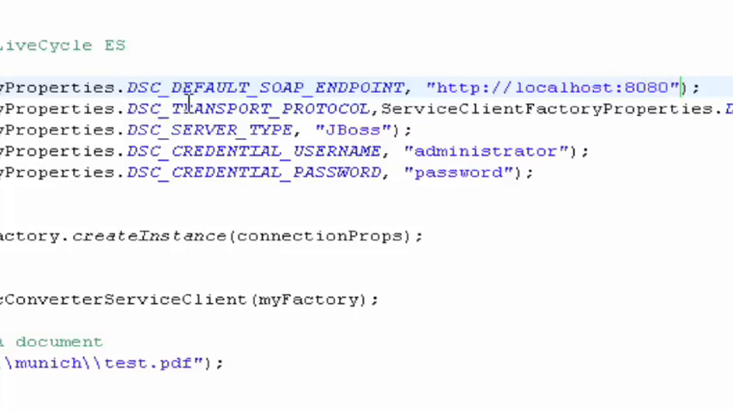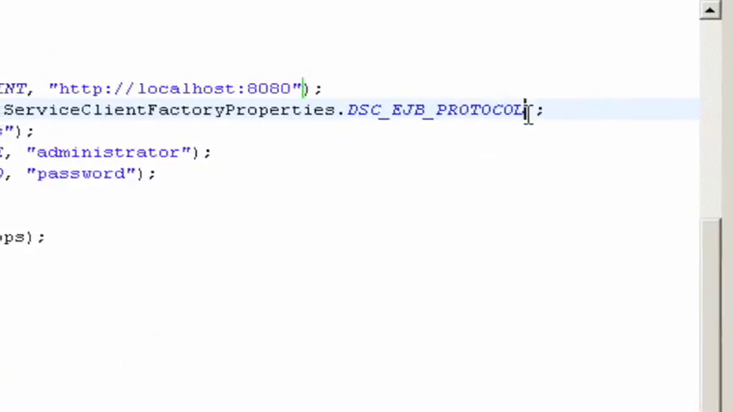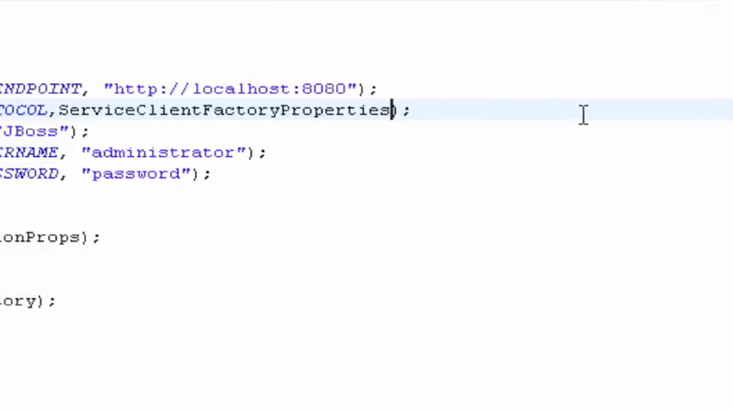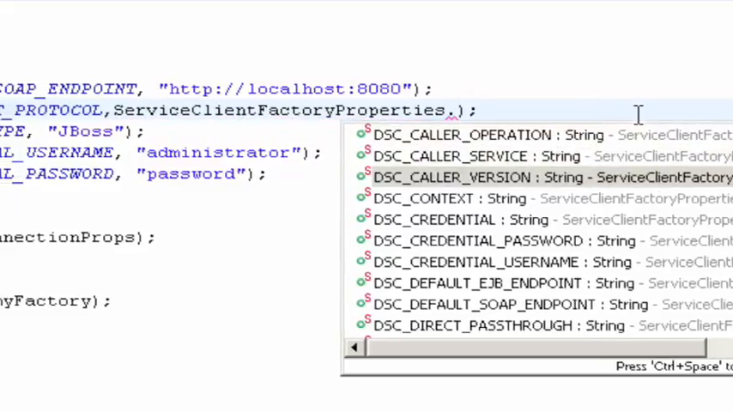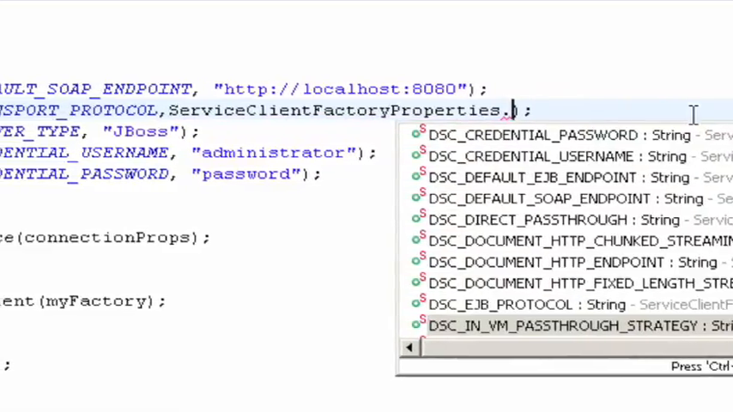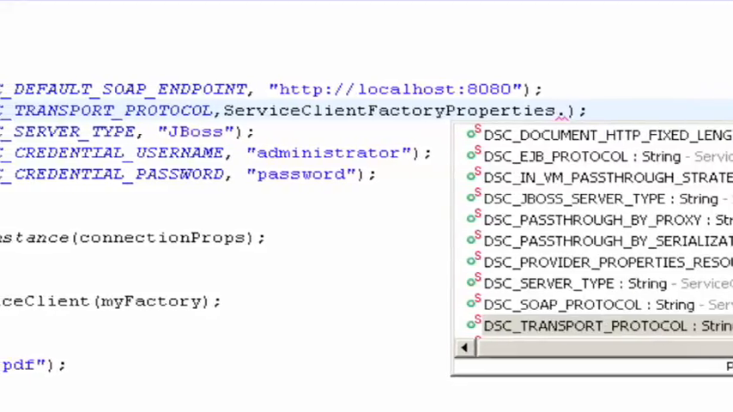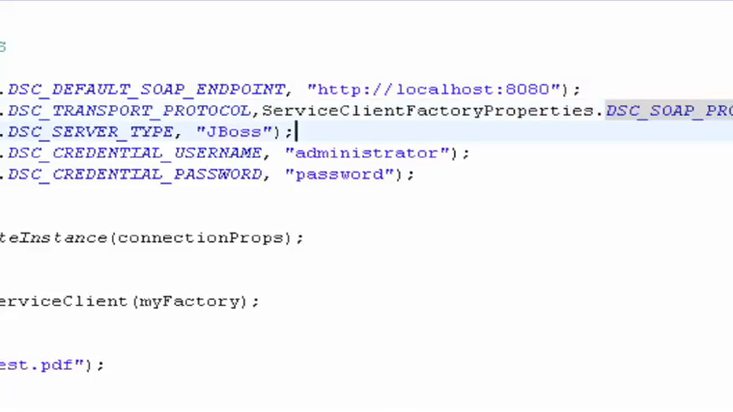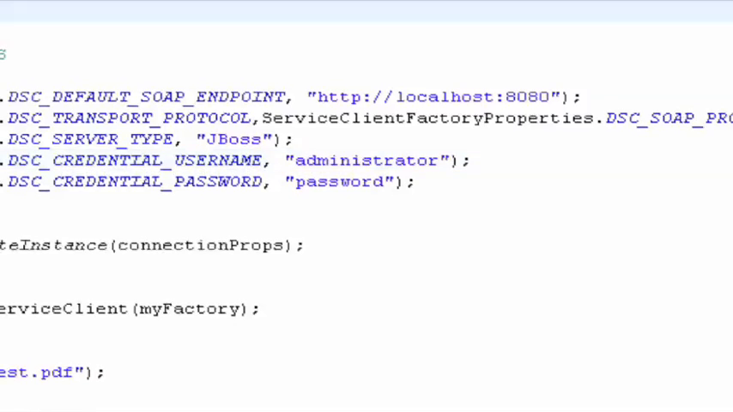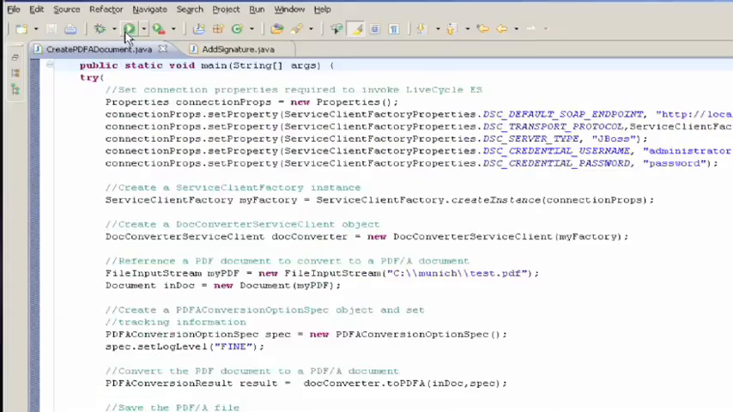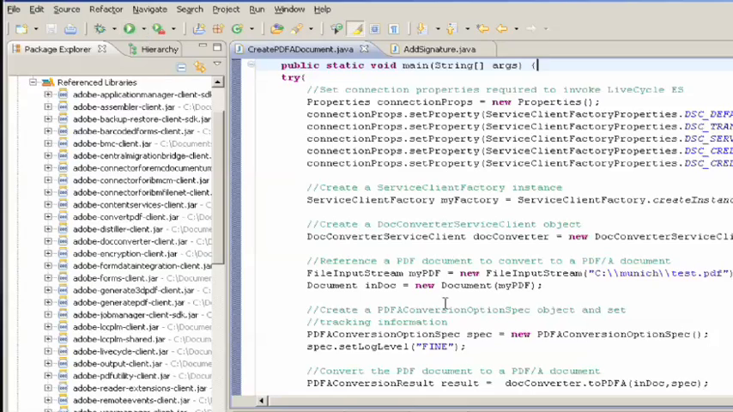Our next one, we've got the DSC transport protocol set. Now in this case we're using the EJB protocol, and we're going to go back and set that to the SOAP protocol. There it is in our code complete. And the server type is the same, and our user name and password can remain exactly as they are. We'll just save this and shrink it down, and we'll give this a run.